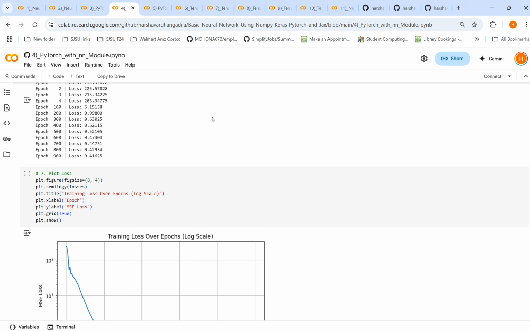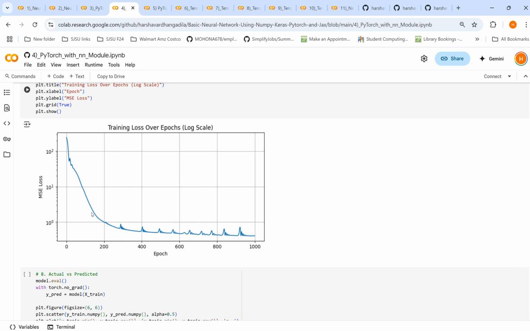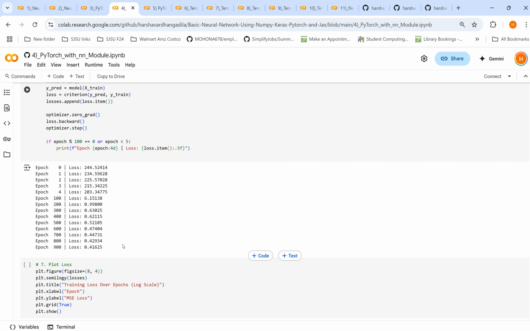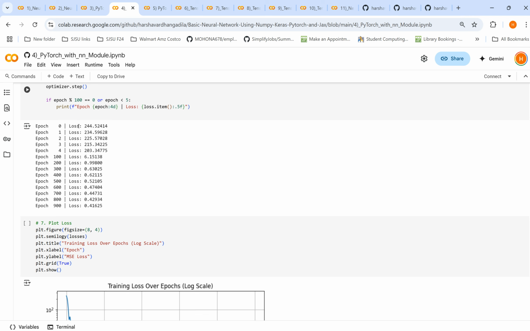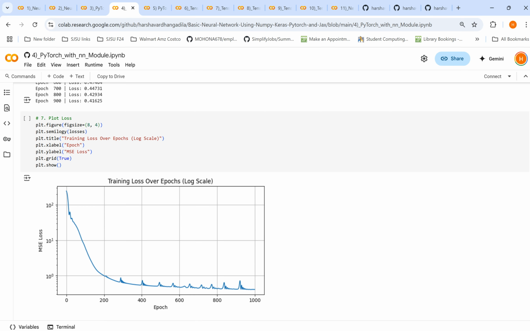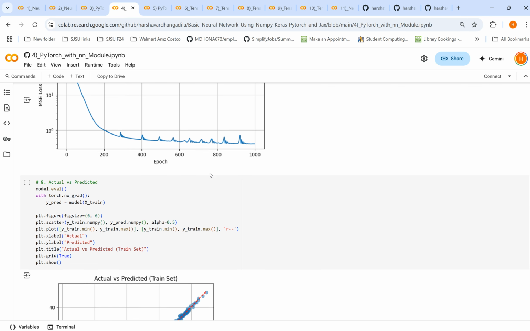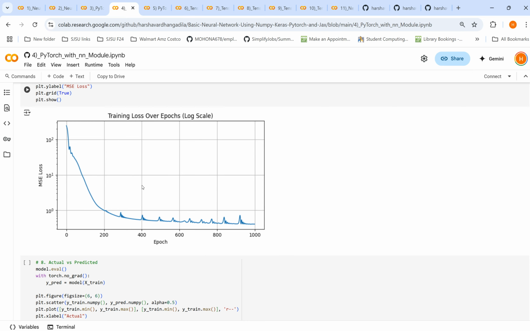And then the training loop runs for around 1000 epochs. In each iteration, the model performs a forward pass and then computes the loss, runs backpropagation, and updates the weights using optimizer.step. As you can see, the loss decreases gradually from 244 to 0.4, indicating that the model is learning well. Then we visualize the training loss using a log scale plot. This helps us clearly observe both early fast learning and gradual fine tuning.